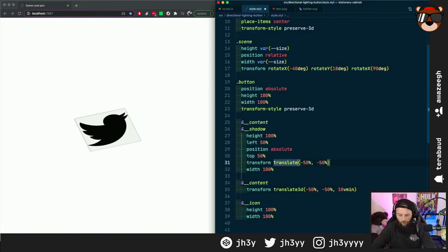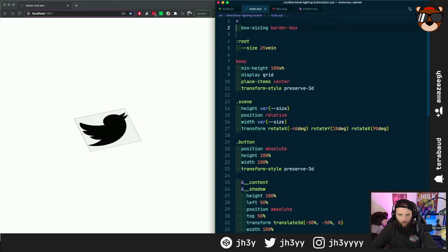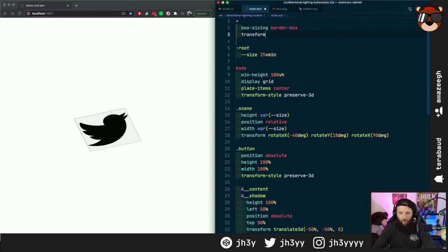Transform. I do translate 3D for that one. So sometimes it just makes sense to do this, but it does catch you out sometimes. Right, there we go.